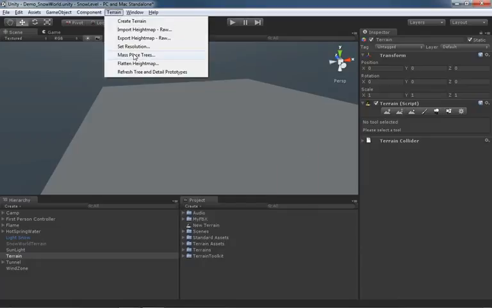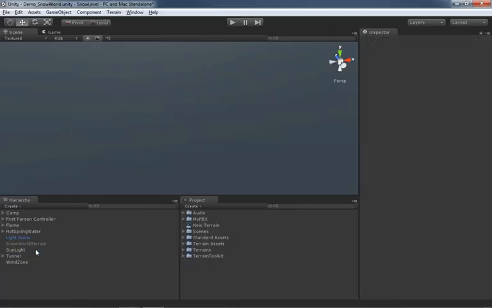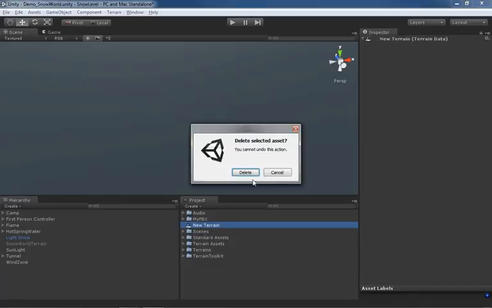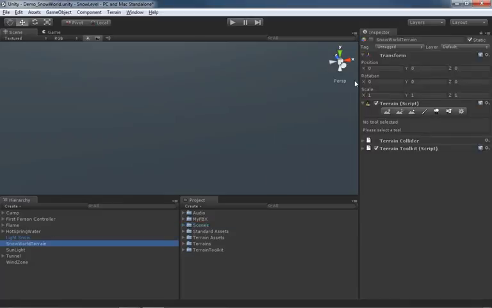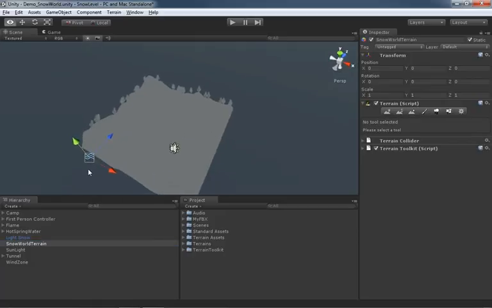Now, down from here, we have the ability to mass place trees. For this, I'm actually going to take the terrain that we just created and delete it, and I'll go into my project view and delete that version of it as well, because it exists in both locations right now. Let's go back to our Snow World terrain, and we'll make that visible once again, and we'll fly down to it.